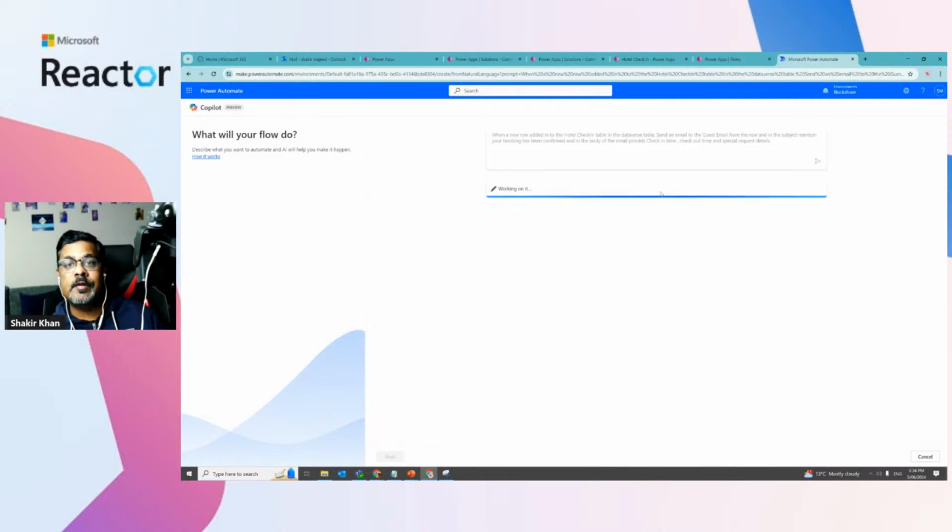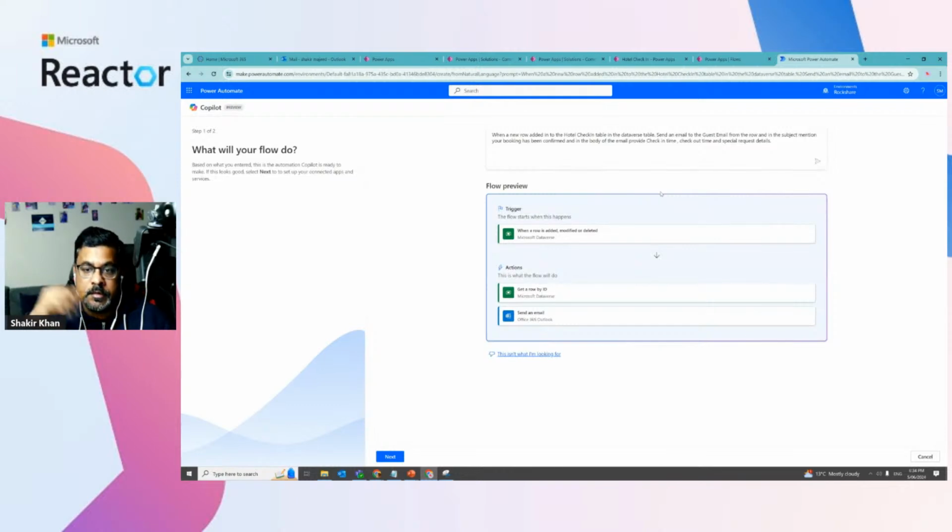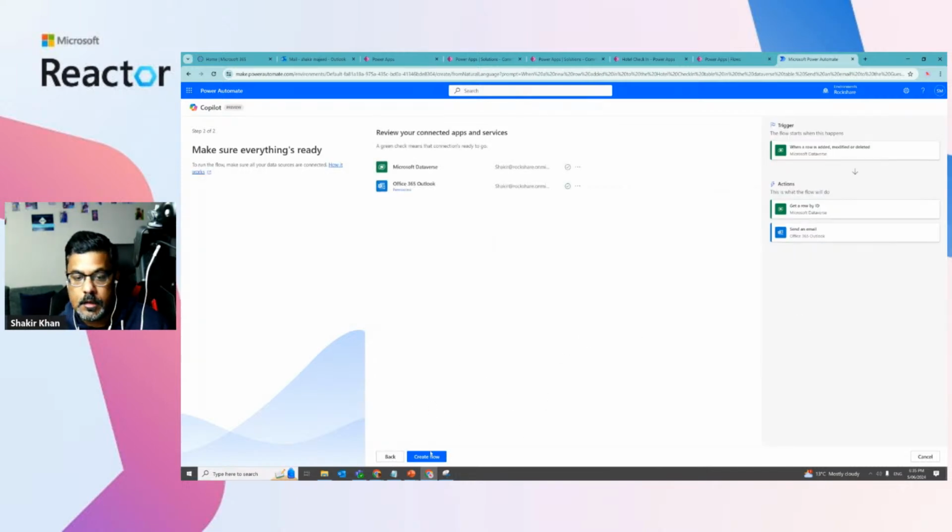So it will read the text you provided, and based on the text it will generate all those steps, take the relevant action, and then put some more actions as well. So we got these two actions. The trigger is perfect: when a row is added, modified or deleted. So we need to check the row when the row is added. Then get a row by ID. If you want to pick the row by ID, you can pick the row, and then you send an email. So I just click on next and create flow.